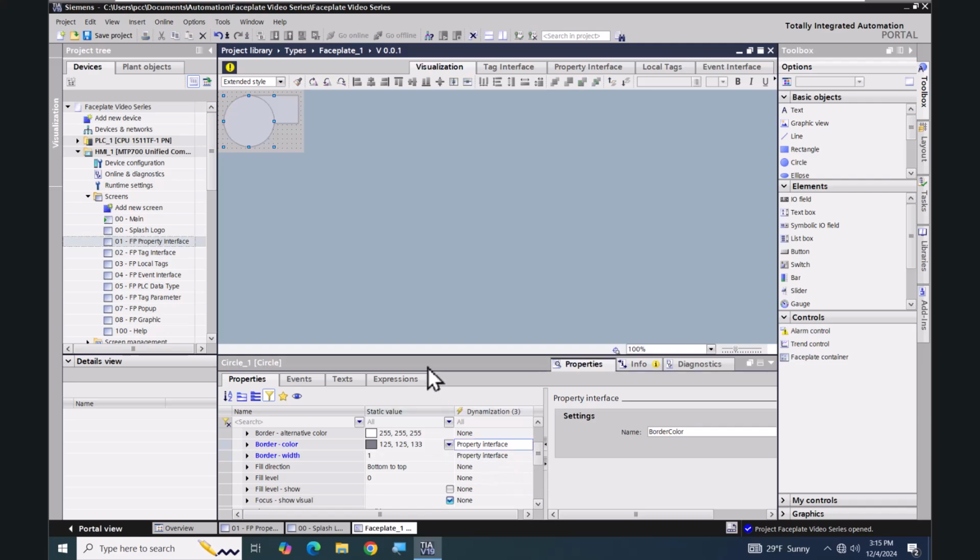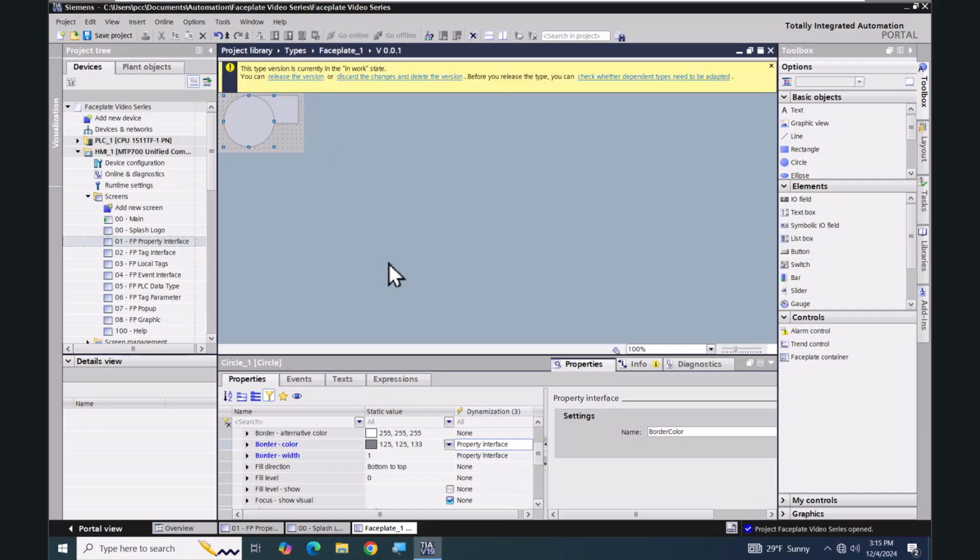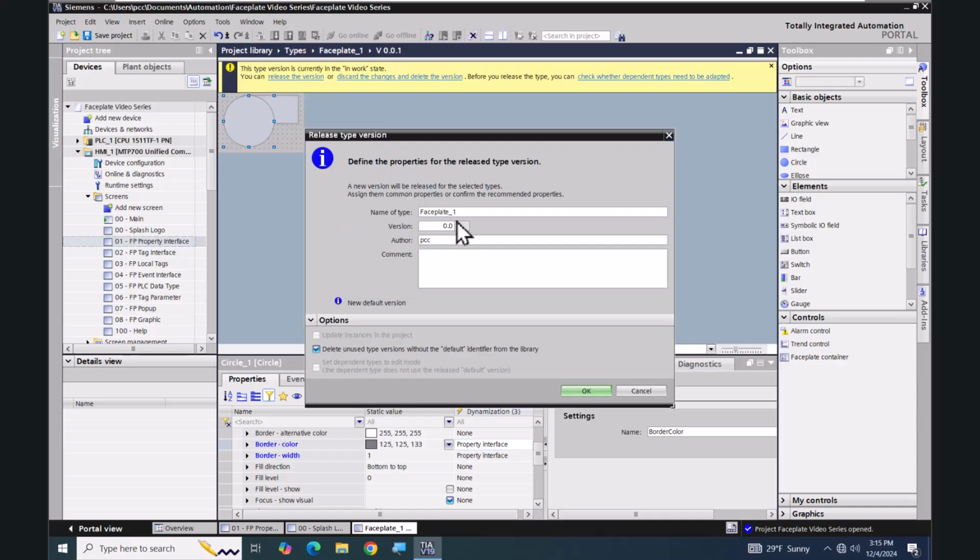So once I'm satisfied with my changes, I will bring that yellow banner back, and I'm going to select Release the Version. I'm going to give my faceplate a name.